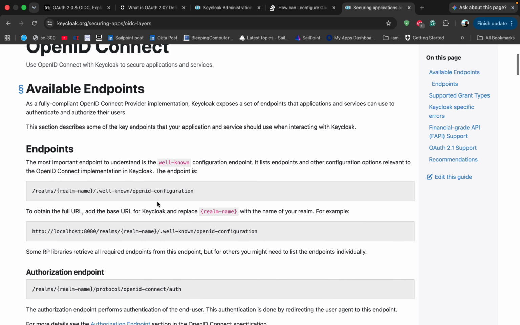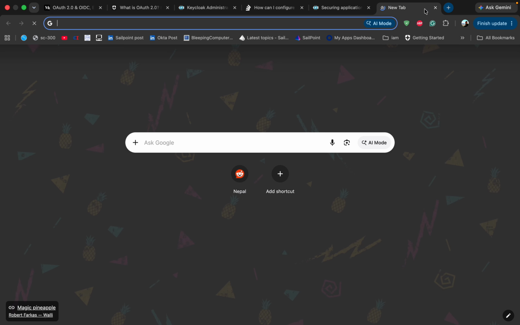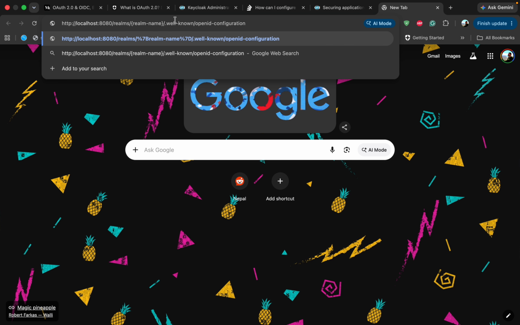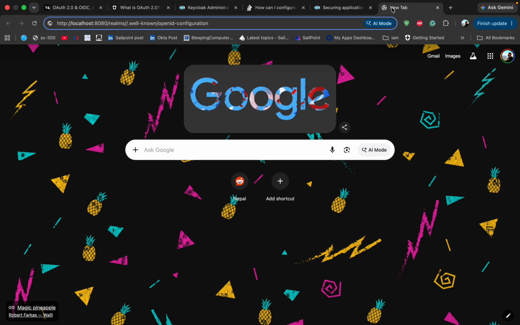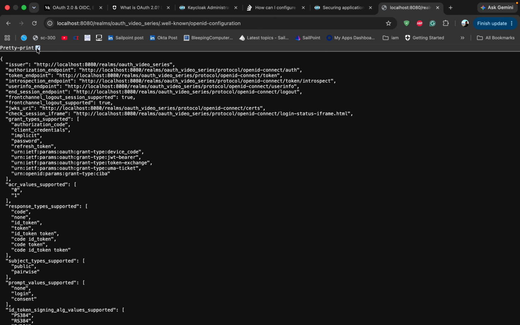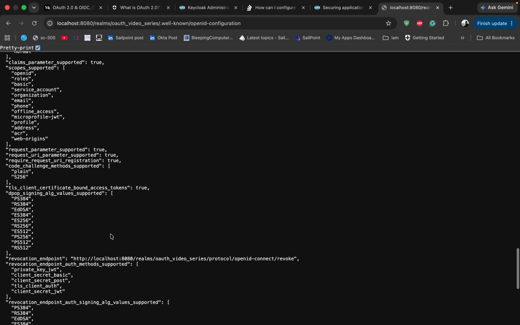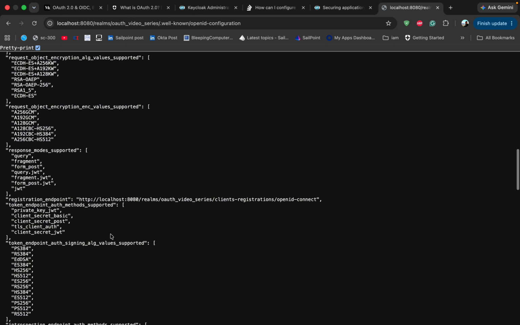From the Keycloak documentation, I can see we can fetch the well-known API endpoint using this pattern. Here I just need to replace my realm name, so that will be OAuth video series. Okay, so it gives me all the important configurations that are available.